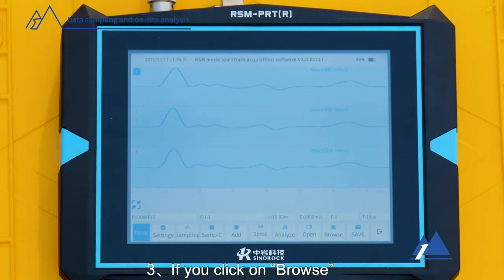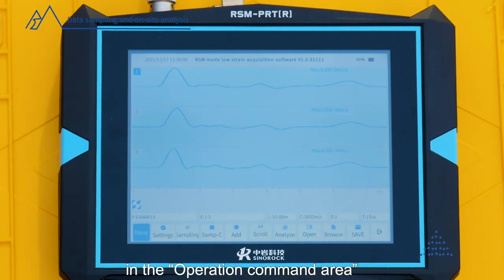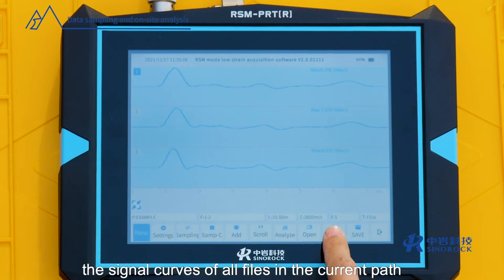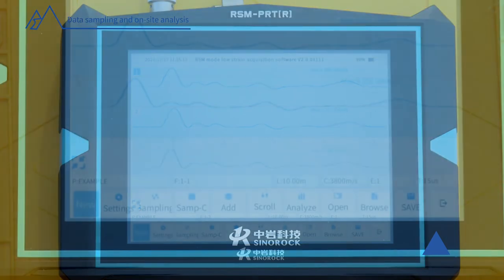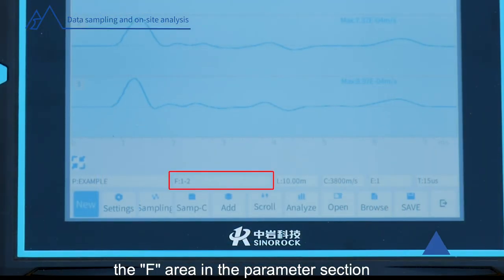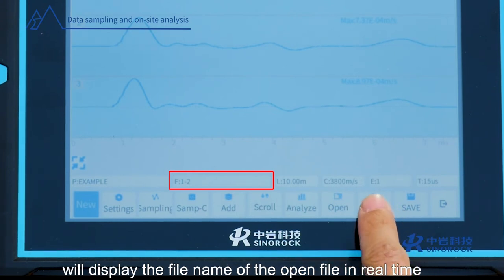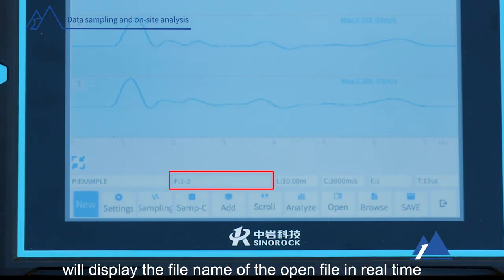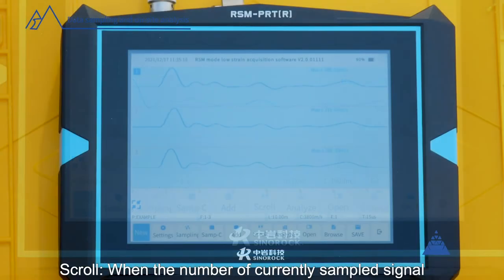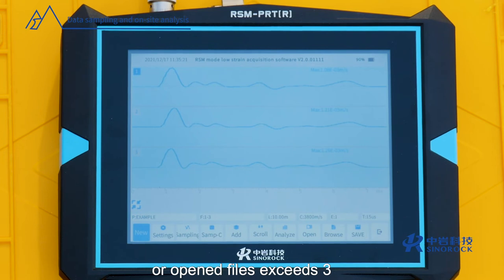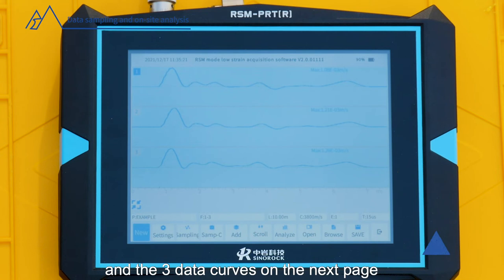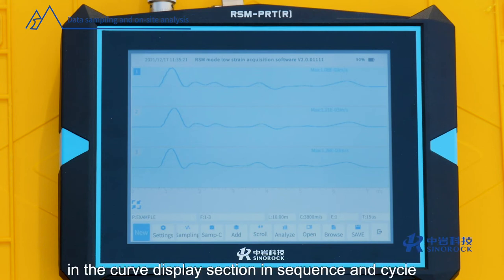3. If you click on Browse in the Operation Command area, the signal curves of all files in the current path will be displayed in turn in the curve display area. At the same time, the file name area in the parameter section will display the file name of the open file in real time. Scroll. When the number of currently sampled signals or open files exceeds 3, click the scroll button to turn the page, and the 3 data curves on the next page will be displayed in the curve display section in sequence and cycle.